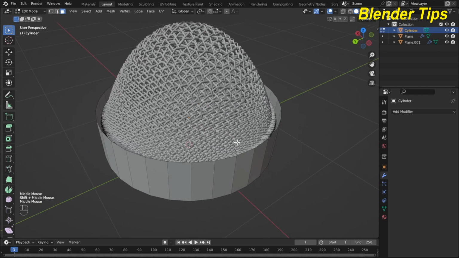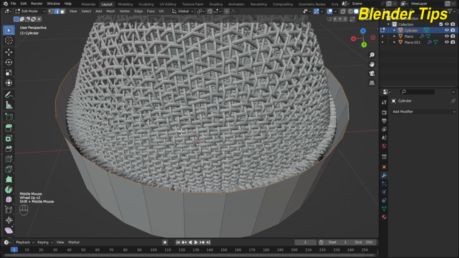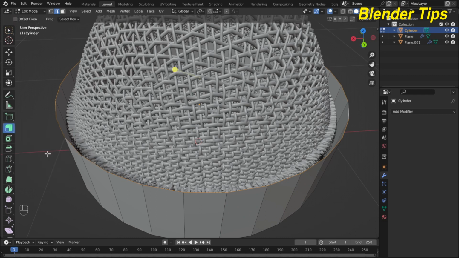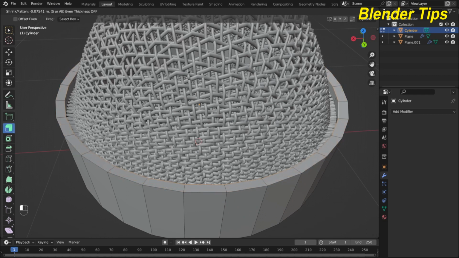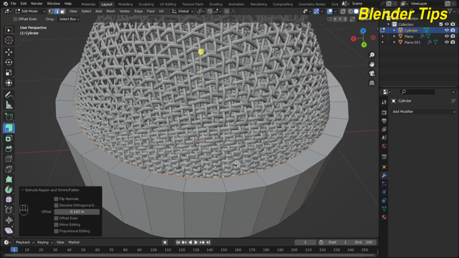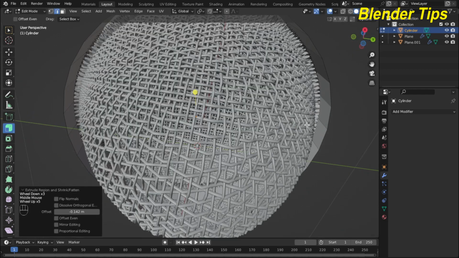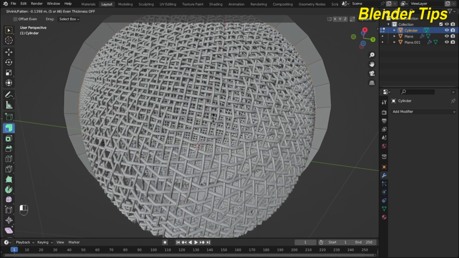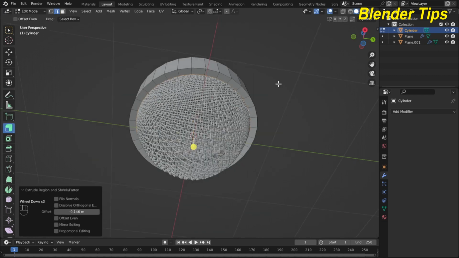Beautiful. And now enter into the edge selection and select these edges, and in extrude region here I select extrude along normal, and I drag this something like this to combine with the mesh. Beautiful. Same process I repeat for the lower vertices, and also made it something like this.